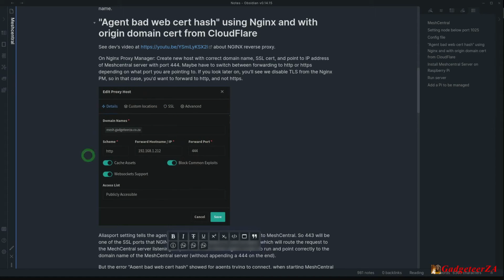So if you're also running your Nginx Proxy Manager in its own little container in a GUI type environment, then this is what I did basically. I edited a new proxy host in the GUI. I told it to use this address that I'm using for the validation and for the MeshCentral server. And what I'm doing is, when it comes into Nginx Proxy, I'm telling it to point to this IP address, which is where the MeshCentral server is sitting, and point it to port 444 on that server.